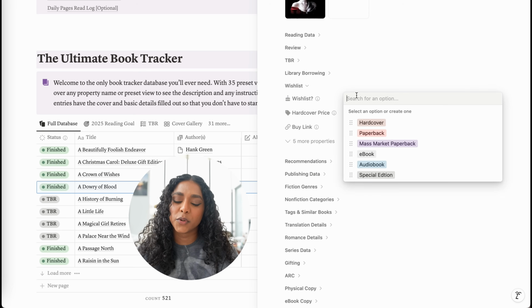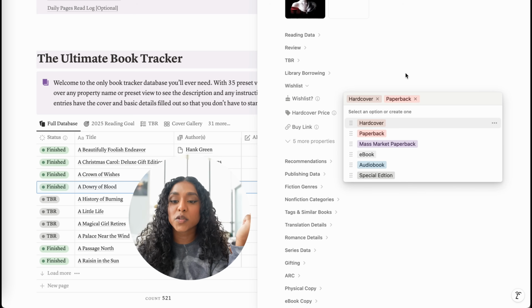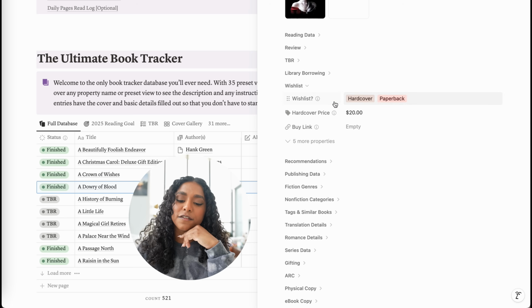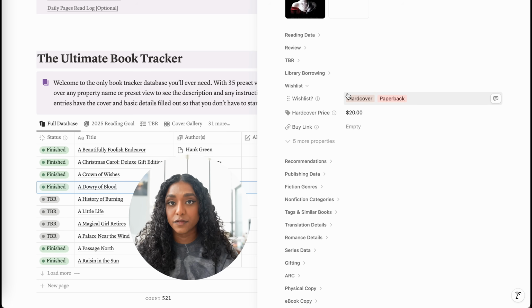So here you can put in which format you have on your wish list. So do you want to get the hardcover or the paperback or the ebook or the audiobook? Whatever it is, you can put that in, you can put in multiple if you want to, and this will feed into a full wish list view on the tracker.